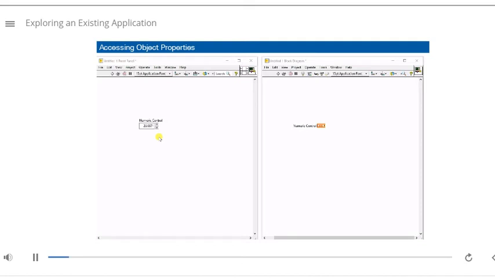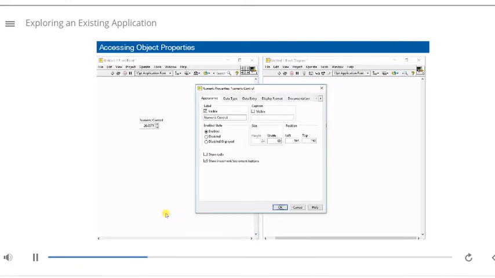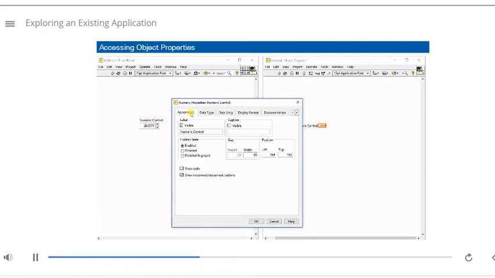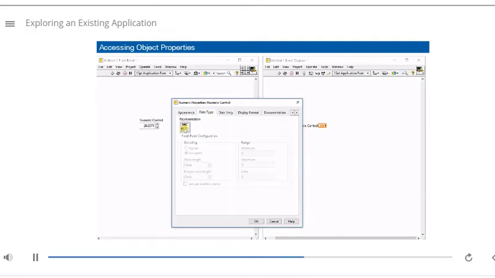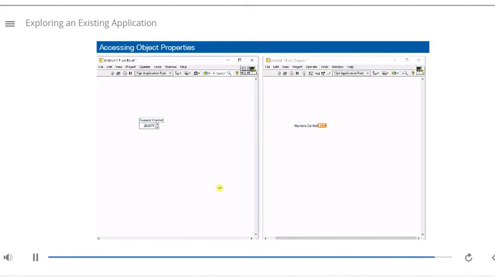To access the properties of a front panel object, simply right-click the object and select Properties. In the Appearance tab, you can explore several settings for the object, for example, label, caption, or enabled state. In the Data Type tab, you can see the property defining its numeric type as floating point, and another property in the Display Format tab that tells the numeric control to display 6 significant digits on the front panel.